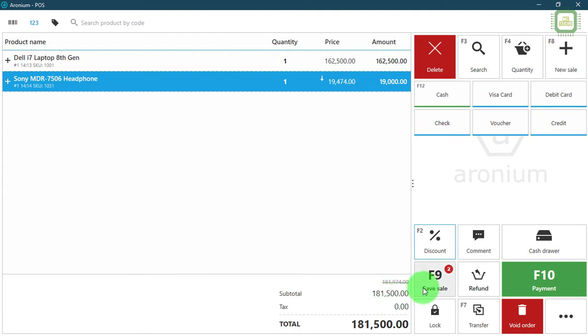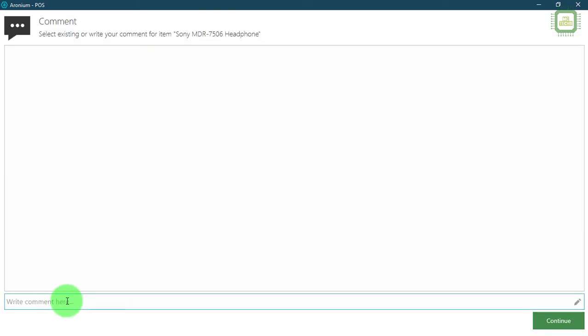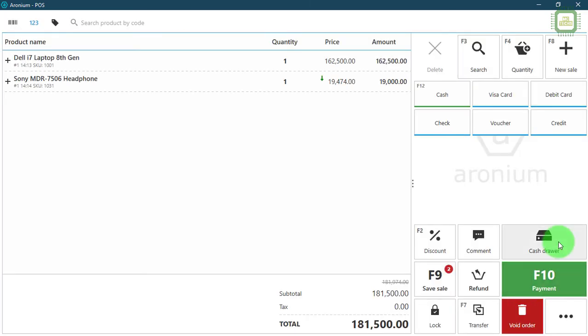That's pretty cool. And here we have the comment. You can add some comments on this bill, for example, some specific note on this bill or the invoices. Okay, here we have cash drawer. If you want to open the cash drawer, you can click here, or you can give the payment option. So here we have the save sales. You can save this particular sale and you can recall it.